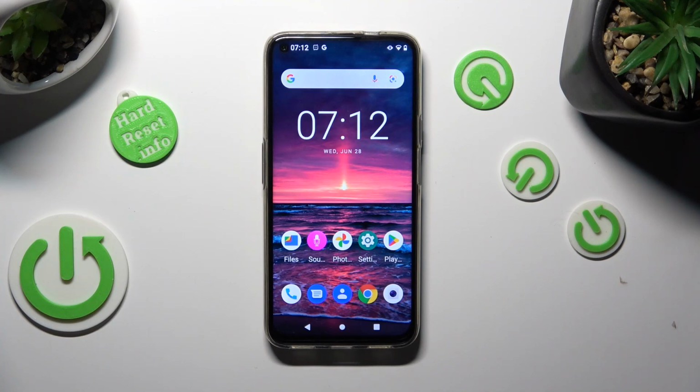Hi! In front of me is HAFURY GT20 and today I would like to show you how you can disable Google Password Manager.